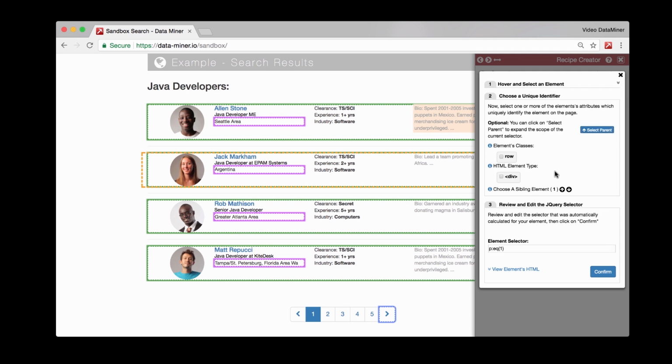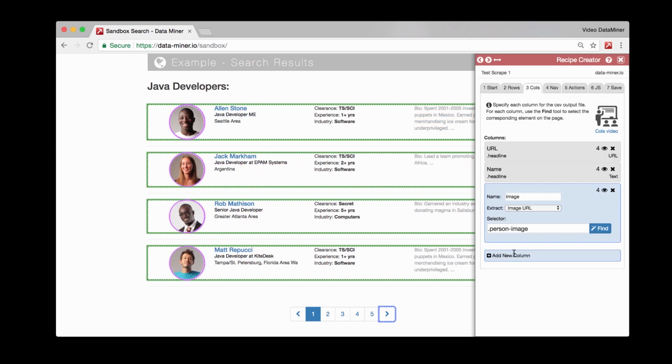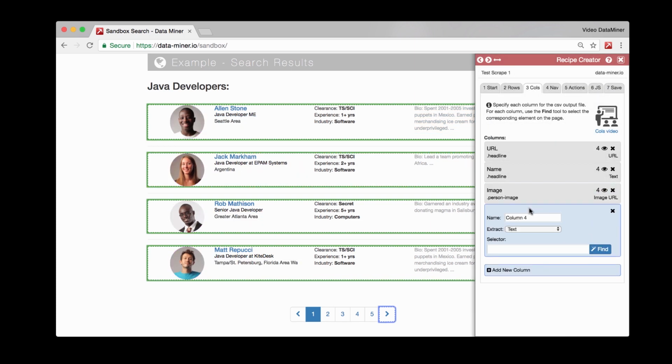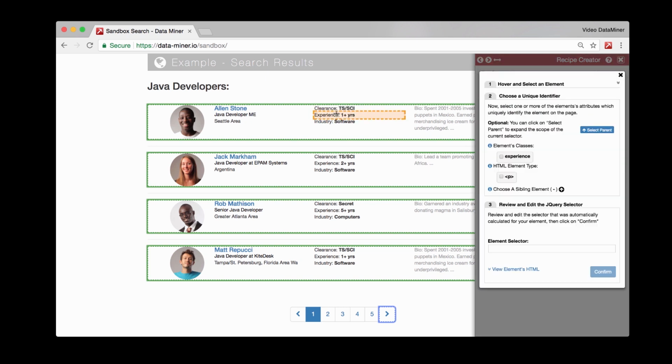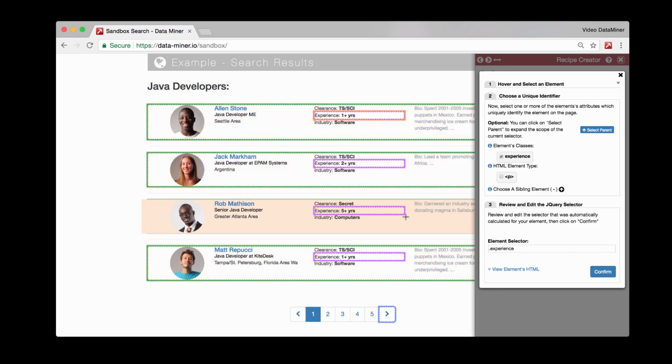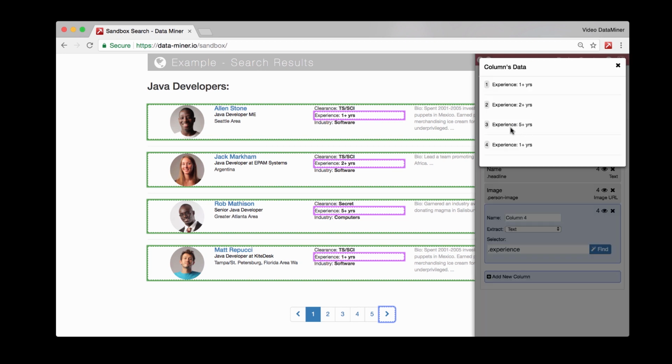So let's go ahead and play with that a little bit. Let's clear this out and start fresh. Let's say we want a specific example. So we do a new column. Let's say I want to capture the experience. So I hover and shift, and as you can see, we now have an experience class. So let's try that, and it looks good. So we can press confirm. But now, as you can see, we're also capturing the word experience, which is not ideal.